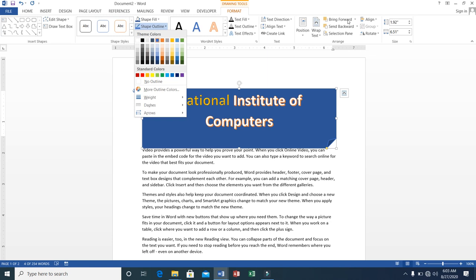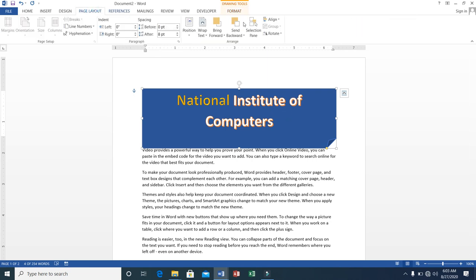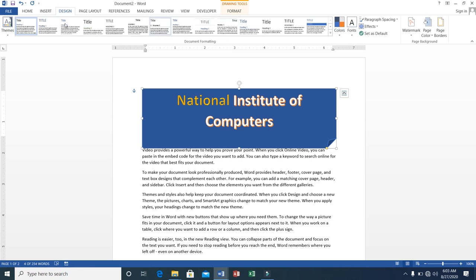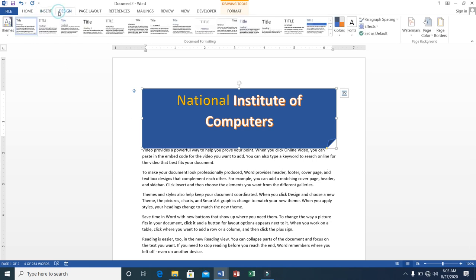Text effects, bring back and bring forward, we will use that. I think that is in the page layout. Yes, in the page layout. Send backward, we will use these options here. Position, okay. We will use design. After the design we will have a complete assignment.